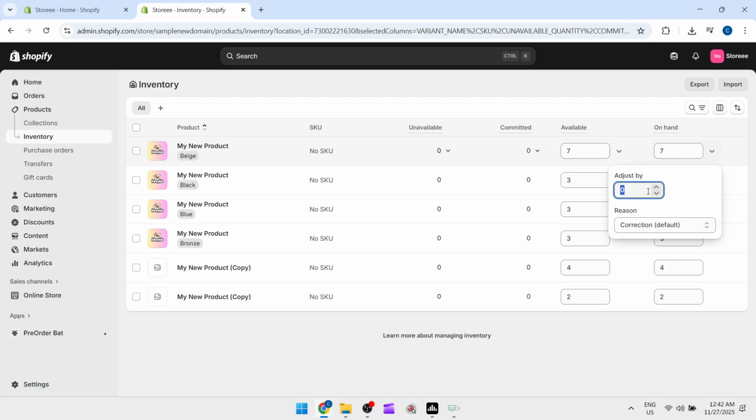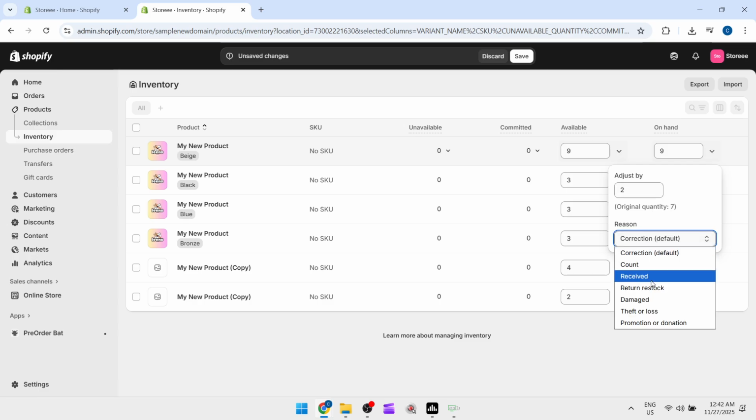You'll immediately see which items are now in stock, which are still low, and which remain sold out. This makes it simple to identify what needs reordering and what's ready to promote.